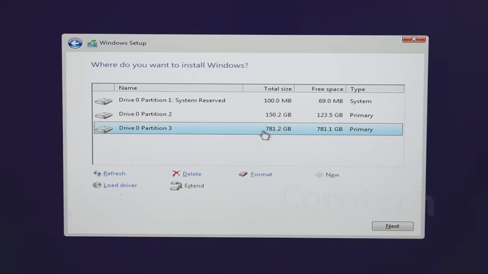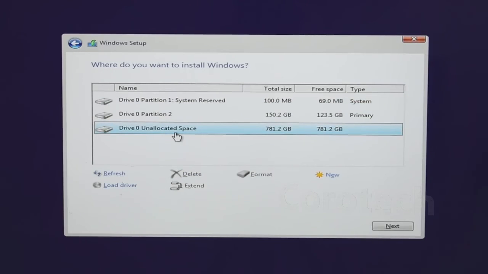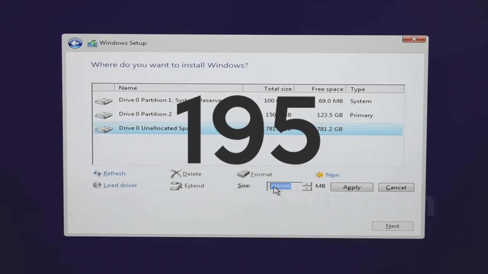So select the partition you want. Now come down here to the tools and click on delete. It will delete that particular partition and turn it into unallocated space. So you have to click on the unallocated space, which is the same 781 GB, and click on new from here. Now edit the disk size for your new partition, which we prefer to make 195 GBs for one.